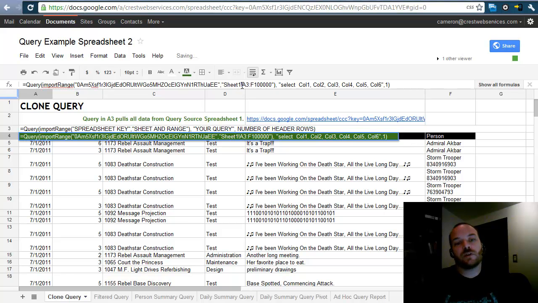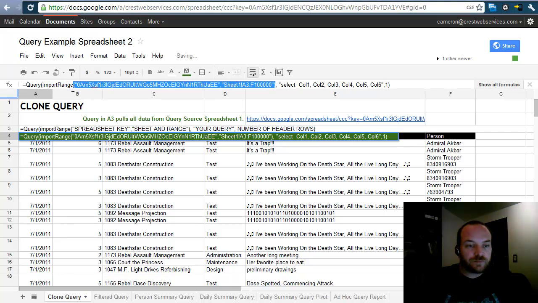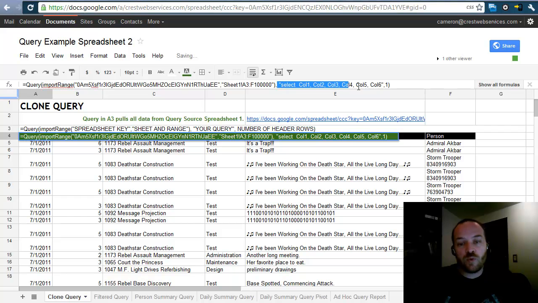Sheet is always followed by an exclamation mark. If you have a space in your sheet name, you need to put single quotes on either side of it and then the exclamation mark after. So that is the range section right there, and I'm using Importrange. Then you're going to have your actual query.